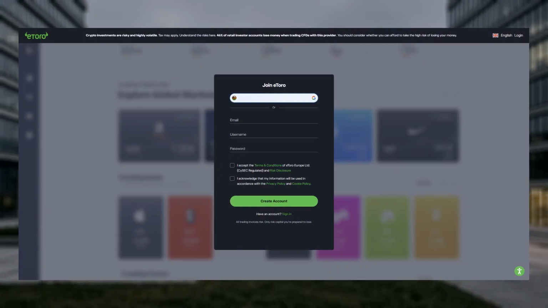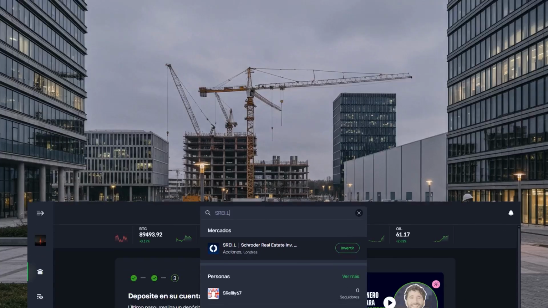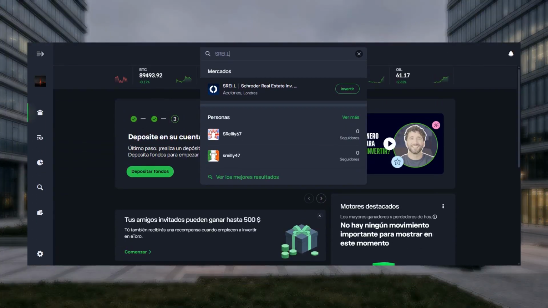After registering, you must verify your account, usually with an identity document, and add funds before making a purchase. Use the platform search bar and type the ticker SREI.L to locate the listing. Select the matching Schroder Real Estate entry to open its asset page.